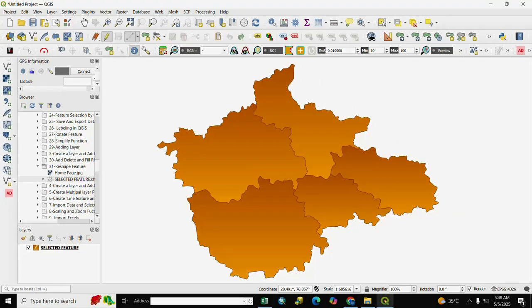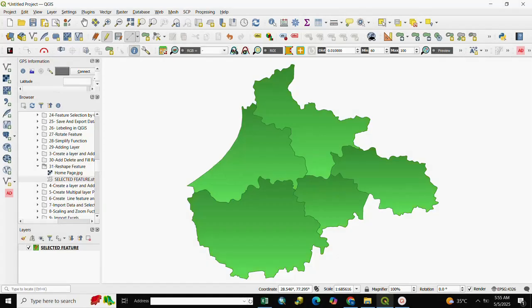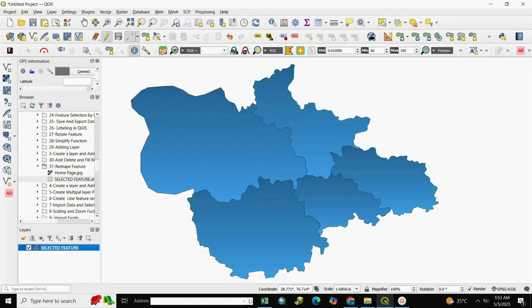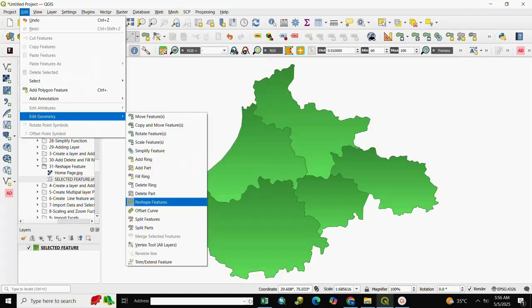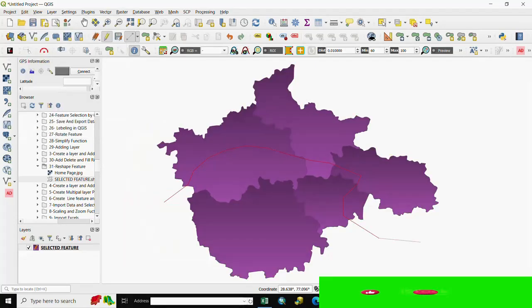Discuss how to reshape outside of polygon and how to reshape inside in polygon. If you want to reshape your feature, it is very important in QGIS. So please listen carefully to this video to the end.